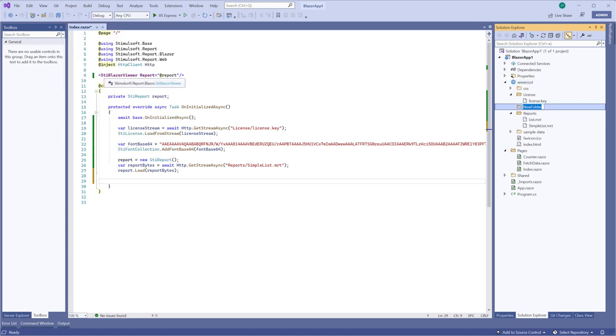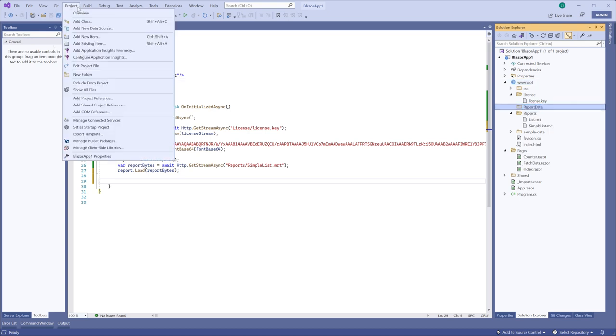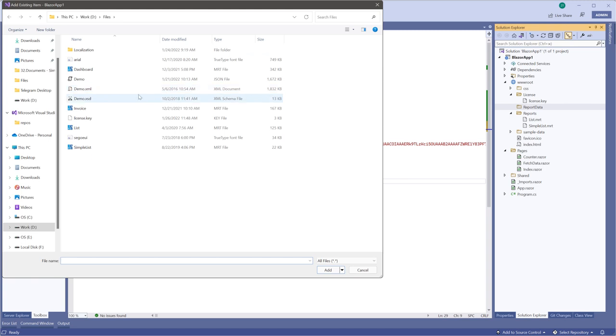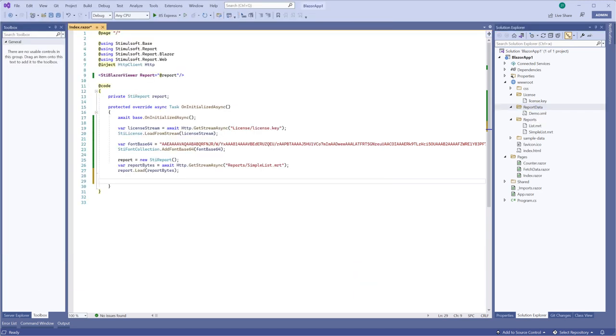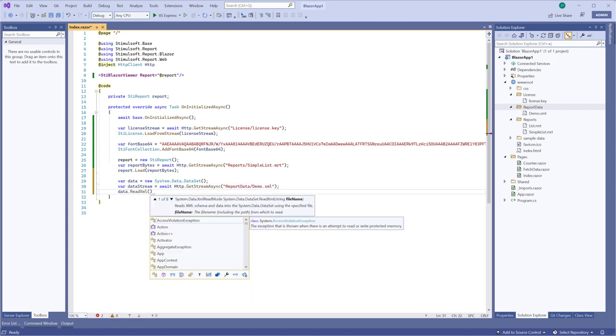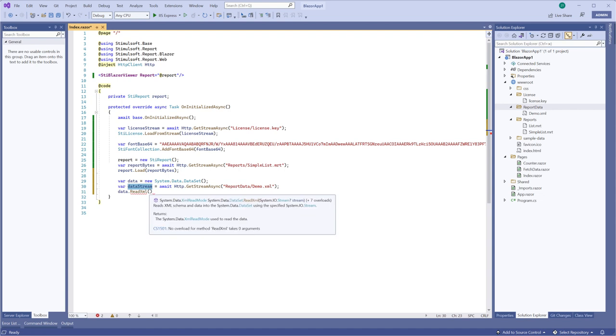Add a new folder to your project and load the data file into it. Create a new dataset object. Load the data file into a stream. Load the file from the stream to the data object.